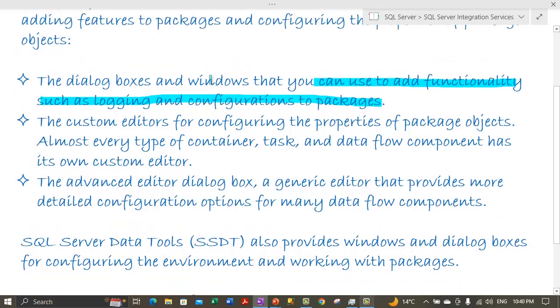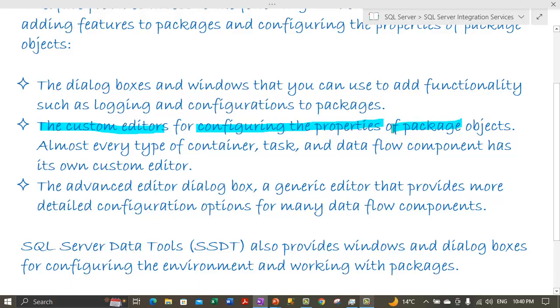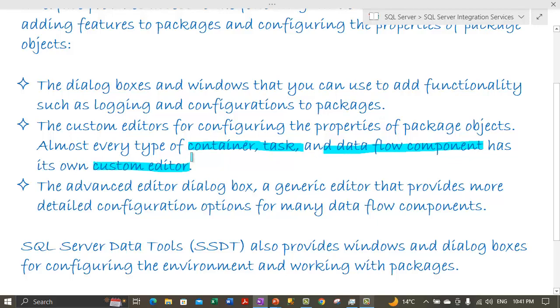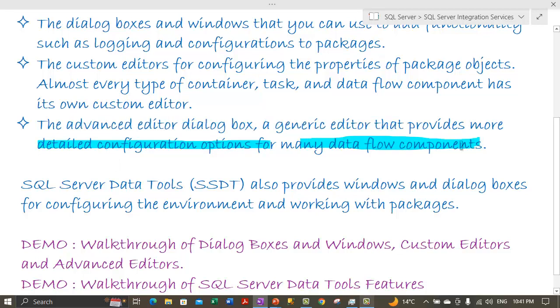Now the dialog boxes and windows that you can use to add functionality such as logging and configuration to the packages. One of the functionalities is logging, and we can also change the configuration of the packages using these dialog boxes. There are also some custom editors available which can be used to configure the properties of package objects. There are custom editors available for containers, tasks, and data flow components, each having their own custom editors. There's also the Advanced Editor dialog box, which is basically a generic editor that provides more detailed configuration options for many of the data flow components.